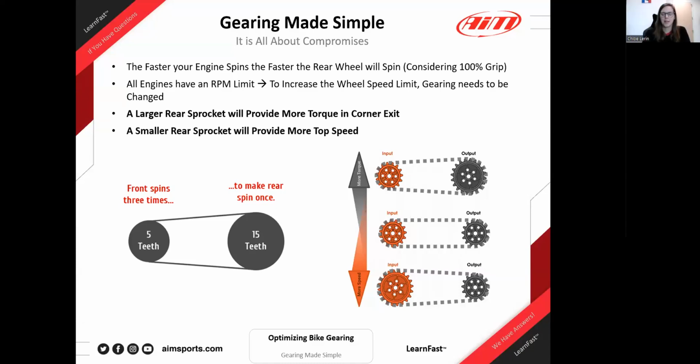Yeah, so this one is the same idea, but with a simpler approach. As far as gearing, whenever your engine spins, the front sprocket is going to spin. Let's say it has 5 teeth and it spins 3 times, it's going to make the rear spin once. The little cartoon on the right really shows you the input versus the output. So the bigger your rear sprocket as a function of your front sprocket, the faster you're going to be spinning your wheel, for fewer rotations of your front sprocket, you're going to spin your wheel once.